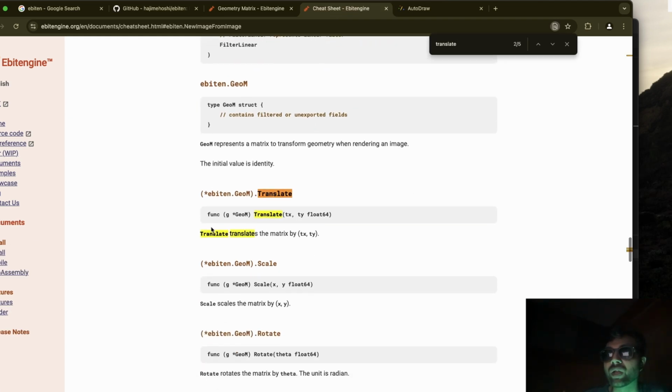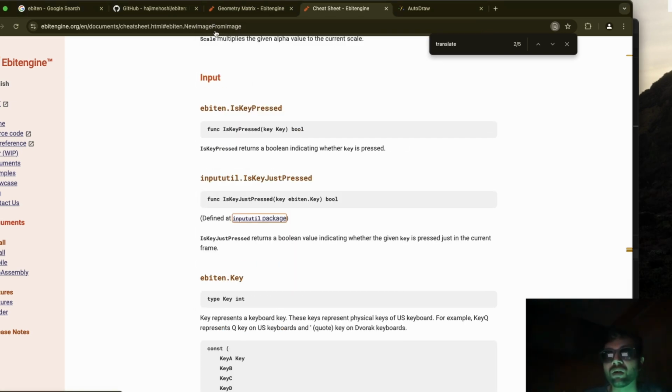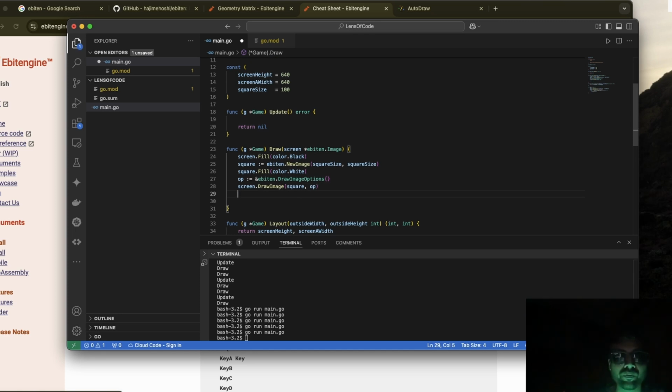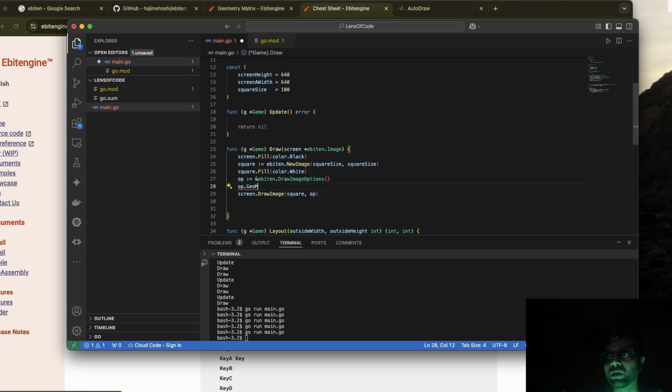You see this translate function, the translate matrix takes tx comma ty, that's it, where exactly you need to move the square. So let's use that function. Let me close this game and put this game. Let's have an option dot geometry, which I mentioned, and we have a function called translate.